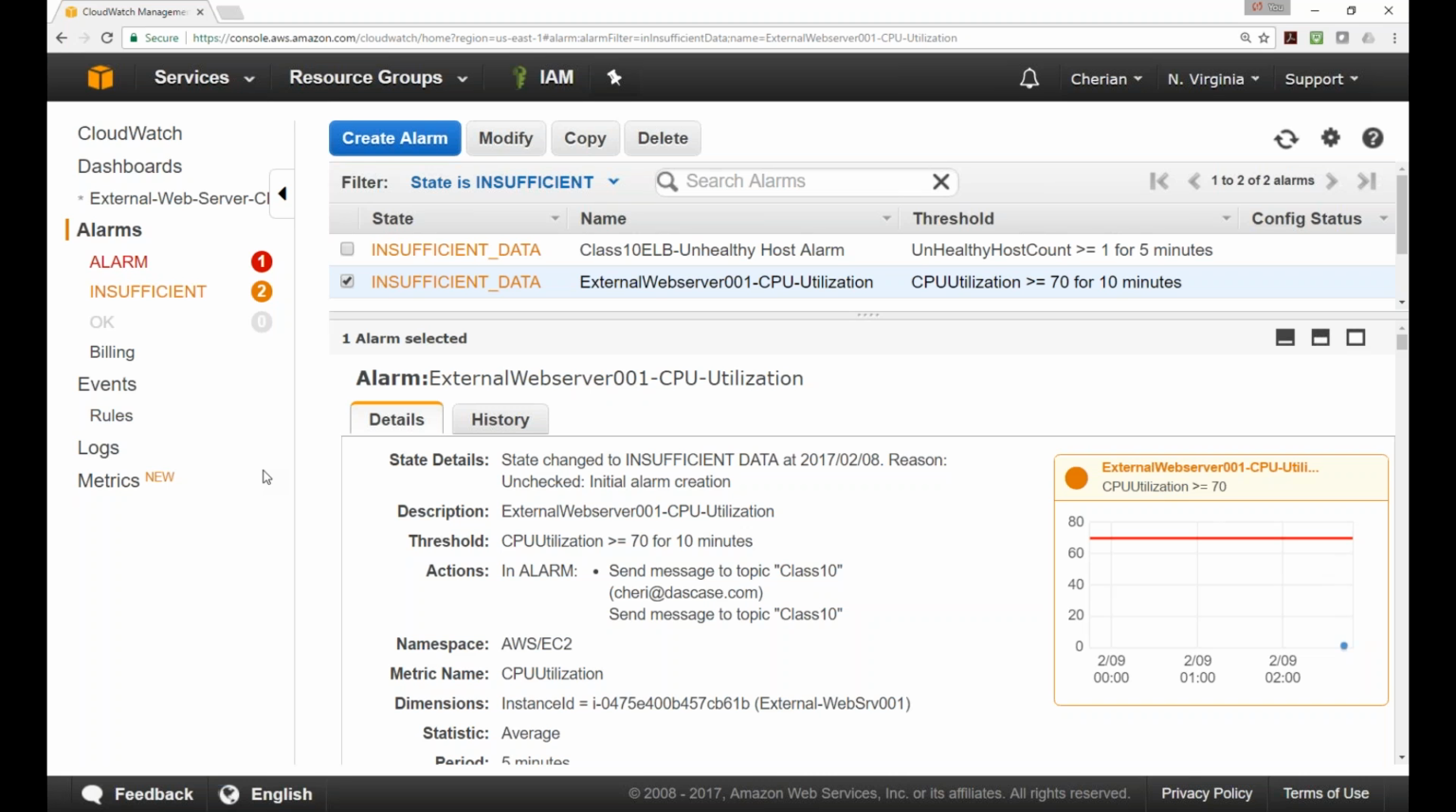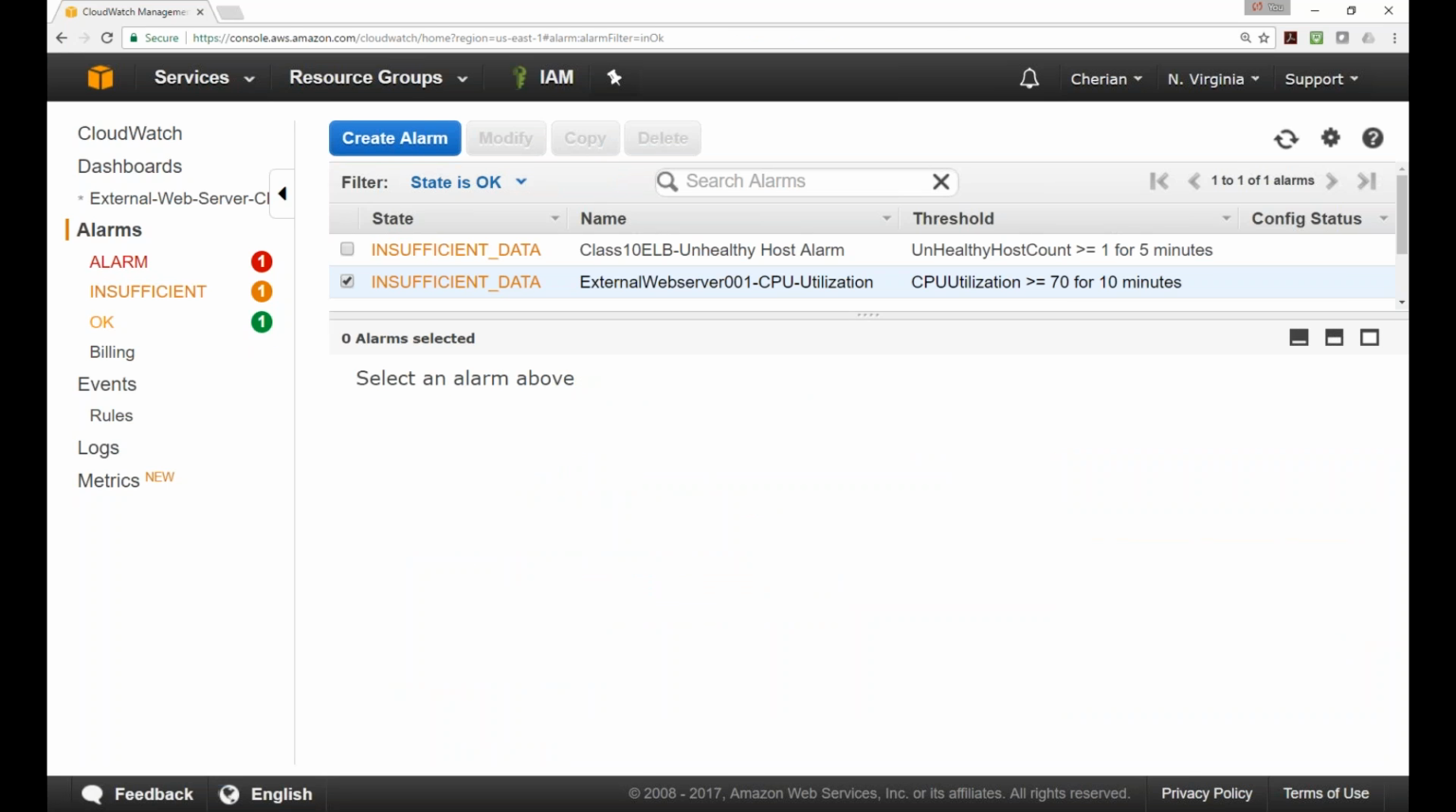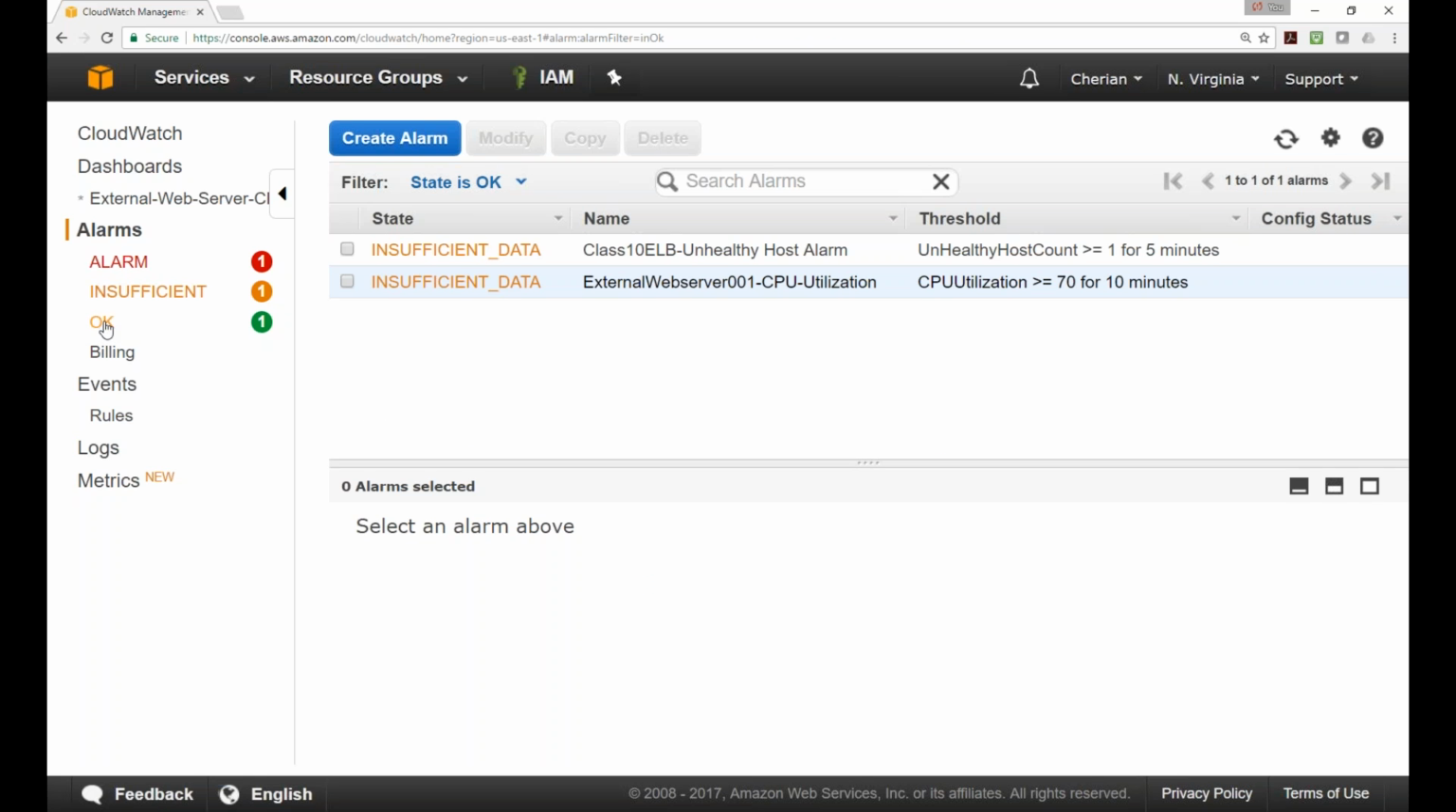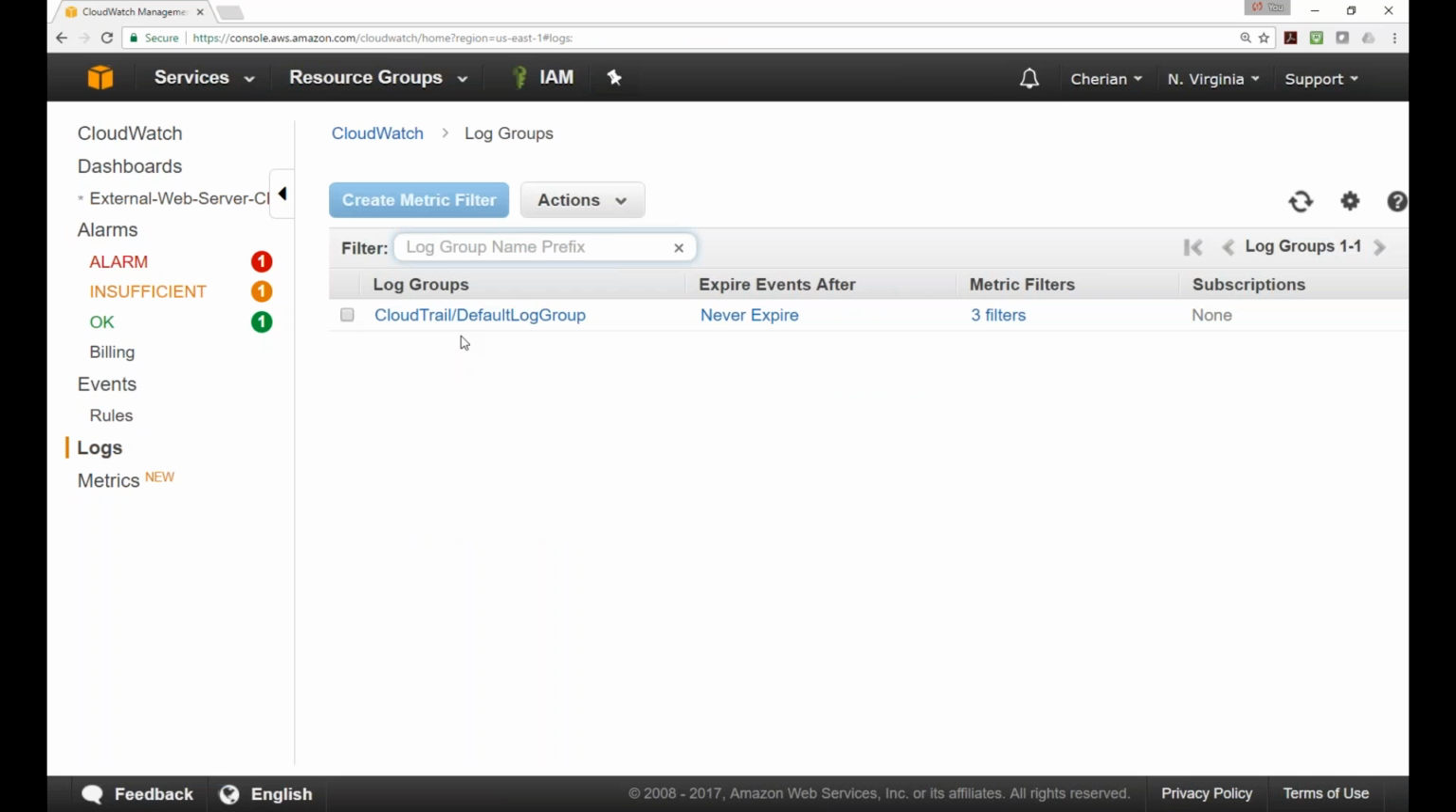So now I wanted to talk about something else. Let's take a step back here. There is an OK thing here. What is saying OK? The state is OK. What I wanted to talk about now is logs, log metrics, CloudTrail, where we can create alarms. What we've done so far is just the simple thing.